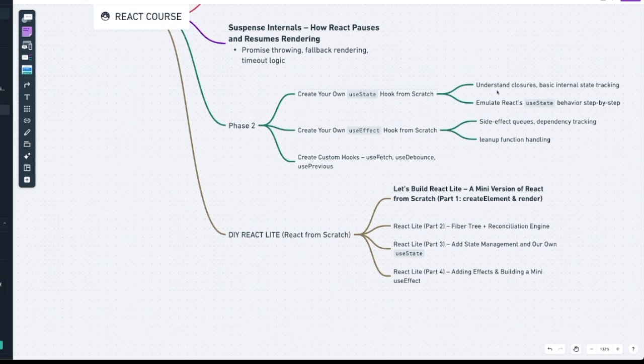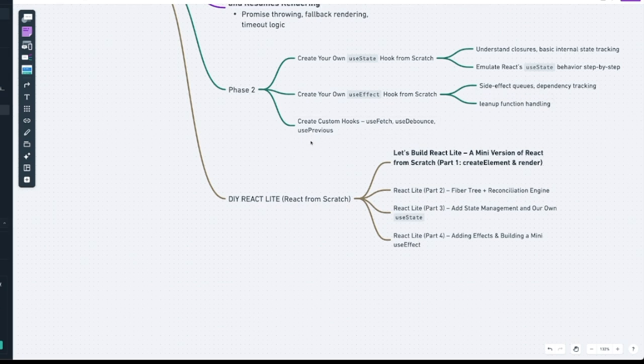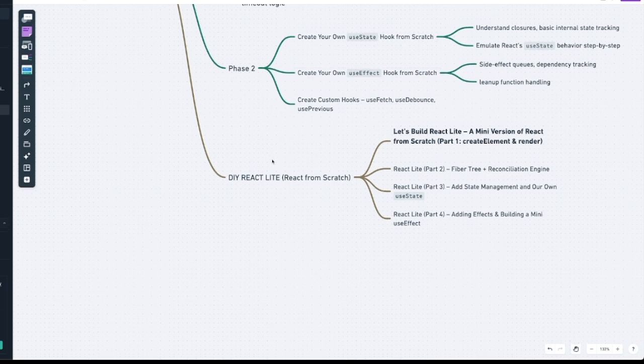We'll understand closures, basic internal state tracking, and emulate React useState behavior step by step. Create your own useEffect from scratch, like side effect queue, dependency tracking, and cleanup functions. Then we'll go for creating custom hooks, where we'll discuss useFetch, useDebounce, and usePrevious. You will create your own from scratch. At the last, we'll create our React Lite. Yes, bro, we are going to create React Lite from scratch.